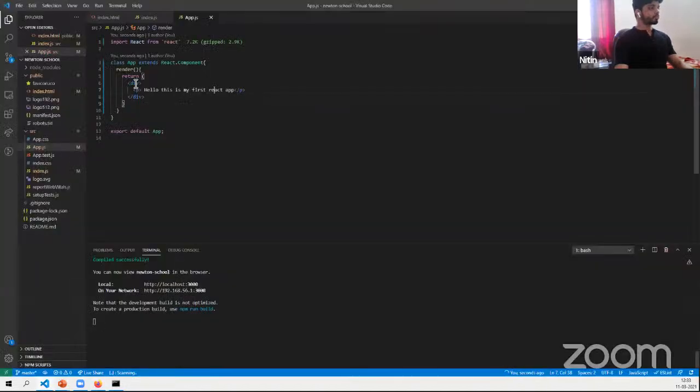This is starting the development server, and remember, it will always be on localhost port 3000. It will always be there. And as you can see, we can see whatever text we have written: this is my first app. Now, remember, whatever you have written here will only be displayed in the UI.